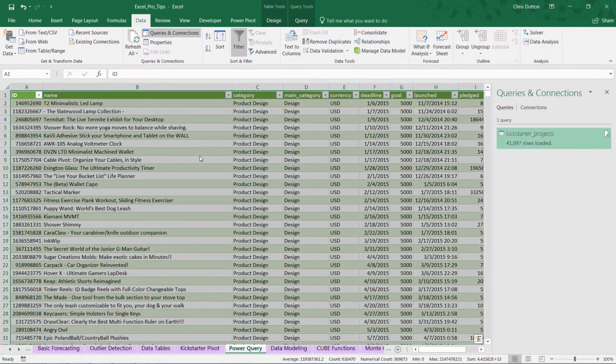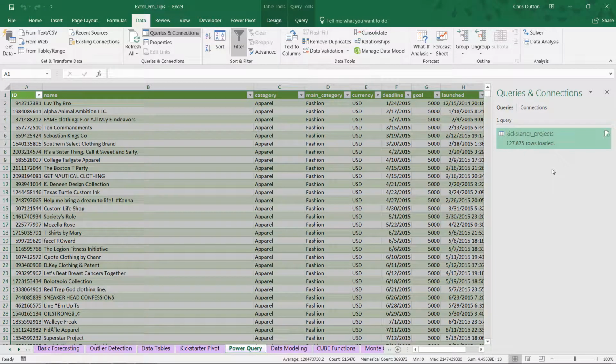Now when we close and load, you'll see in our query pane that Kickstarter project query is refreshing itself. And what we should see is that more data comes in here. Instead of just 41,000, this should show a higher total because we're now including projects with different project states. And that's exactly what we see. Now we see 127,875 rows loaded to this table.